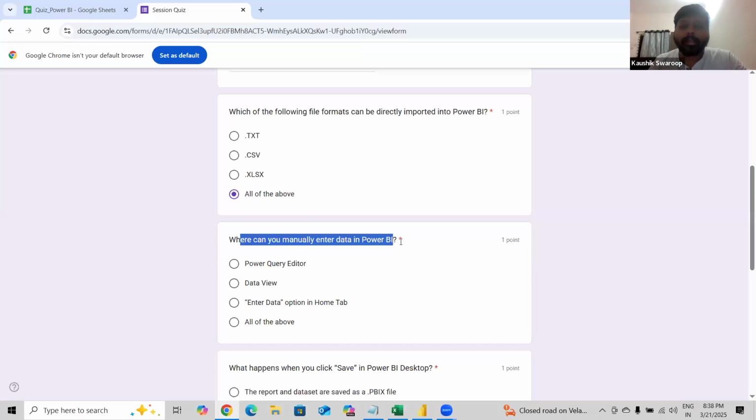Where can you manually enter data? We did this yesterday. So where can we manually enter the data? It is option C, enter data option in the home tab. So under home, you have this option of enter data where we can type data like Excel and we can enter it.